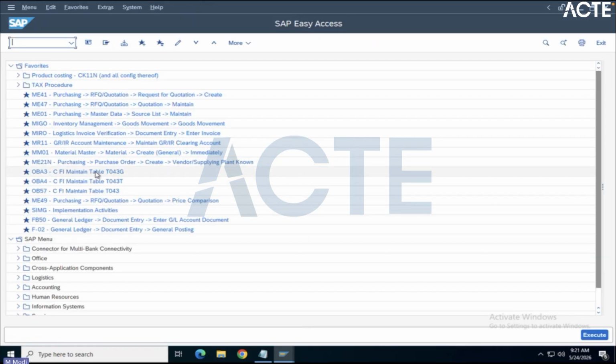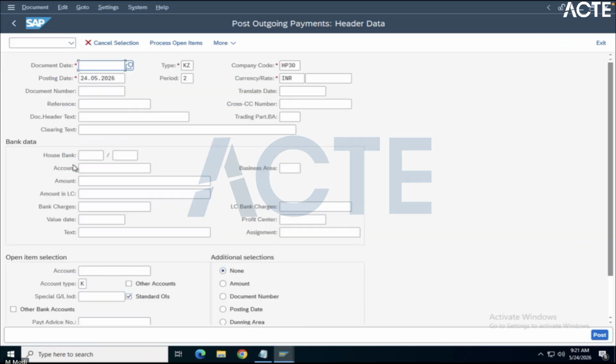Now we have to do some clearing. We have to do some posting in payment. We are doing payment for this. How do we do it? F-110 or F-53. You note down this transaction code for vendor payment, outgoing payment. Now here you see the document type changes. KZ. Yes, sir.